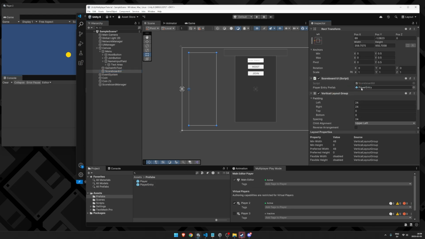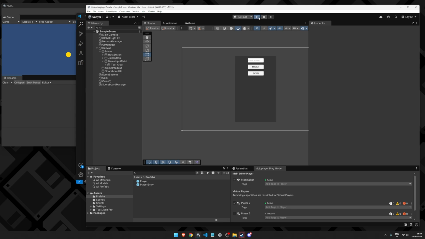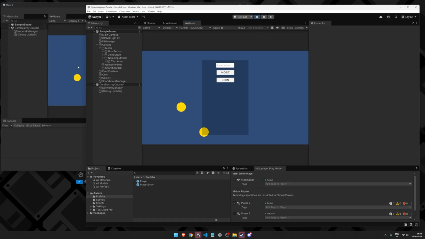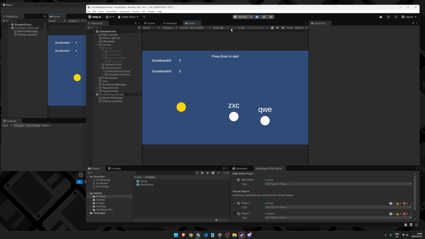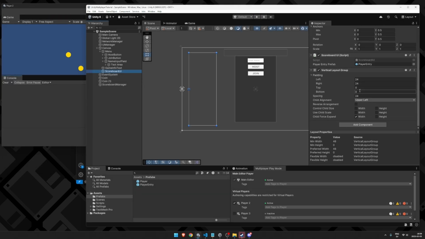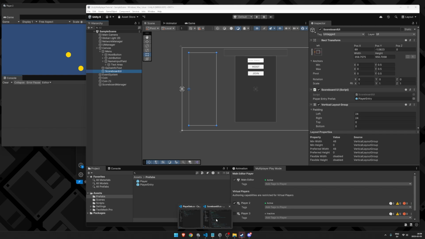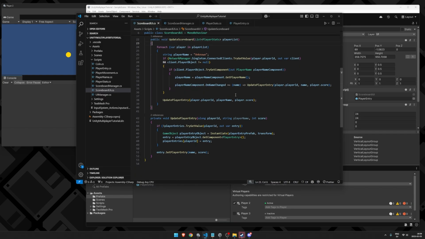Then we drag and drop the player entry prefab onto the Scoreboard UI field that takes the player entry. And we can test the game. So when we join, we see, okay, it says Scoreboard UI, which is something wrong. I think we use name in the script somewhere. So we have to check the script and scroll down.